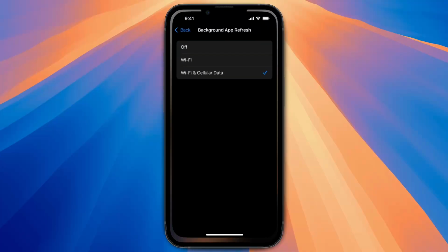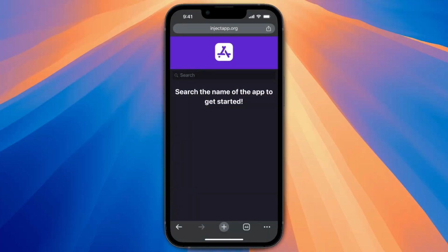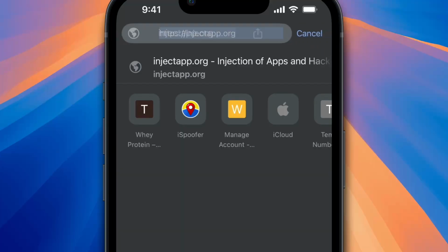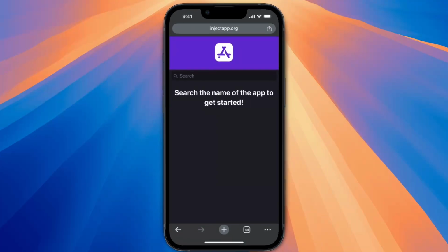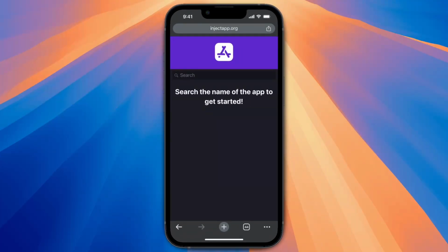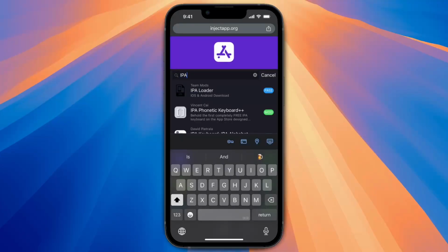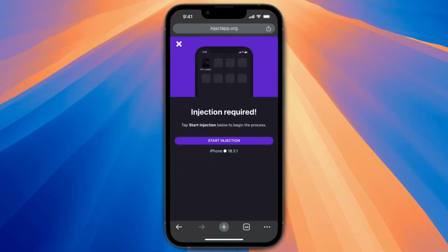Okay, now let's go back and you want to open your browser and go to this website, that's injectapp.org. Okay, now in the search field here in the website, search for IPA. Okay, what we want to choose is the very top one, which is the IPA loader. Tap on it, and then once you tap on start injection here, it'll start installing the app.